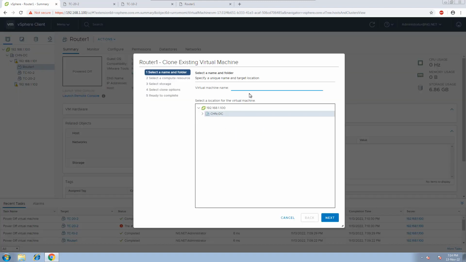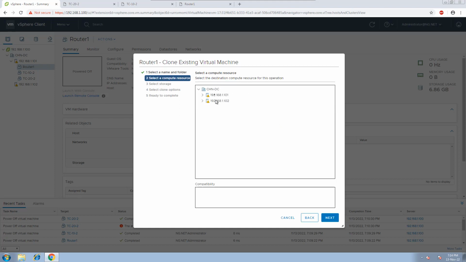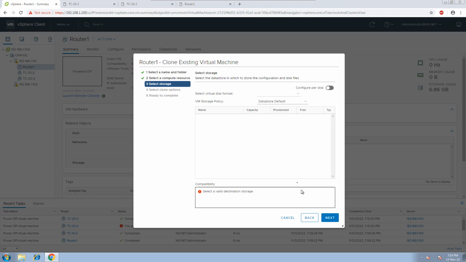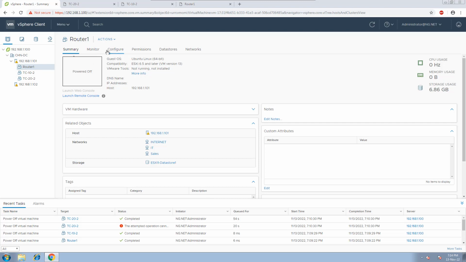So it's asking what is the virtual machine name. We're gonna have that as router 2. Let's give next. So which device are we going to create the clone on? We're going to create it on ESXi2, which is 1.102. Next, select storage. Okay, this guy doesn't have a storage, right? So that's the thing. Let us try to add the storage from here.